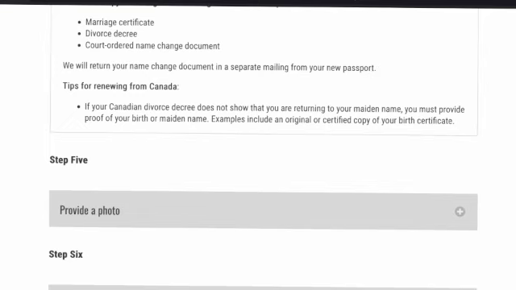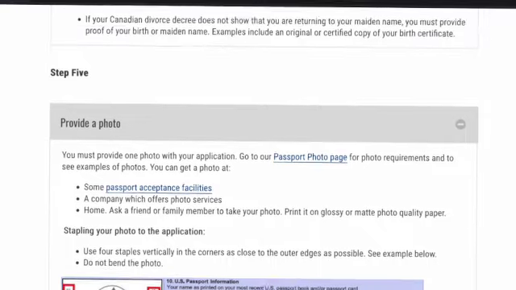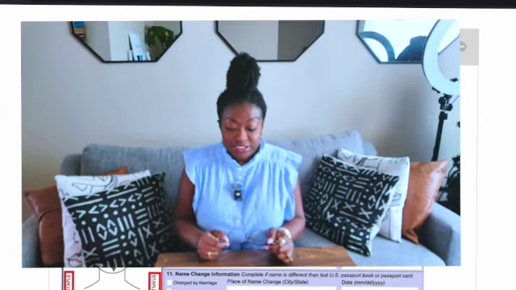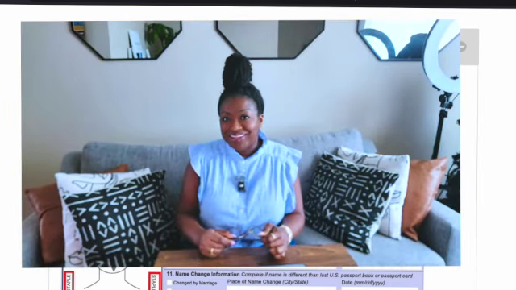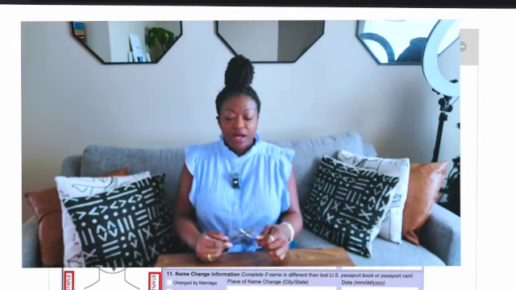They need you to provide a photo. You must provide one photo with your application. Go to the passport photo page for photo requirements and to see examples of photos. They always ask to remove your glasses. They always ask that you do not smile too widely. I can smile with my eyes. I smize. Shout out to Tyra Banks.